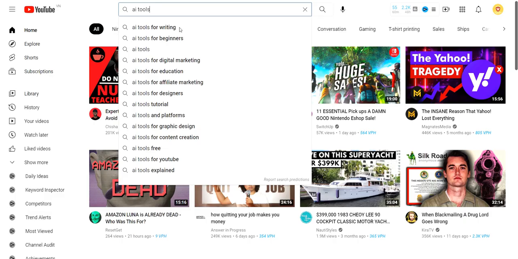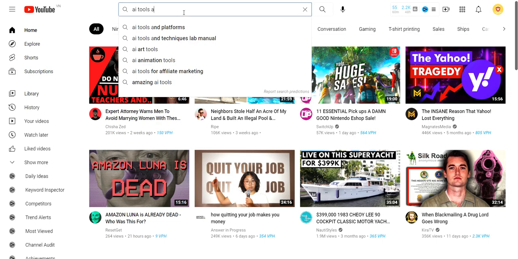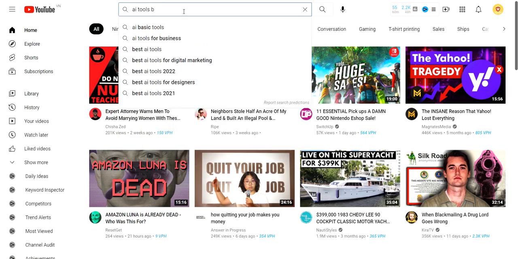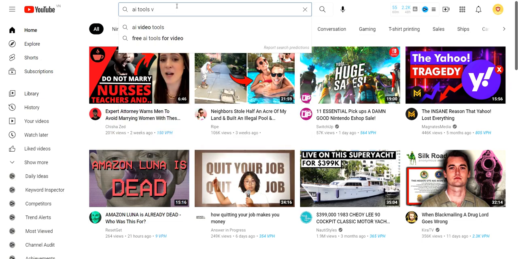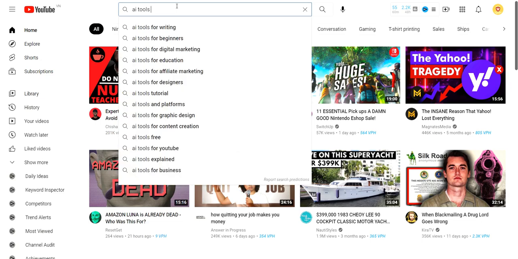So it will show you AI tools for writing, AI tools for beginner, AI tools for digital marketers, AI tools for education. And the one that is the most searched for will be at the top. The one that is least searched for will be at the bottom. And what you can do to explore different types of keywords with high traffic is you can type in A and it will give you a list of keywords that you can go ahead and research. B, right? And it'll have AI basic tools, AI tools for businesses, best AI tools for digital marketing. You can go see. Okay. And it'll have AI tools for content creation, free AI tools for content creation, and so on.